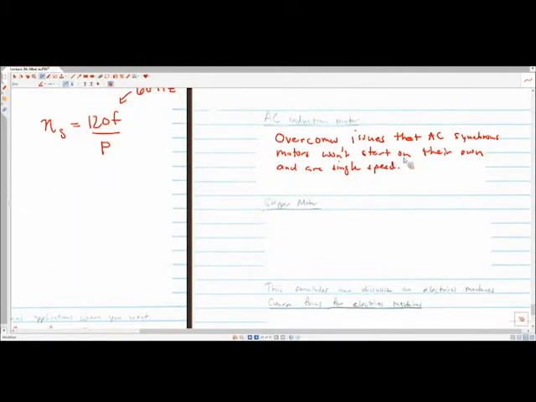Winding passes through slots of stator. When a three-phase AC current passes through it, something very interesting happens. It produces a rotating magnetic field.